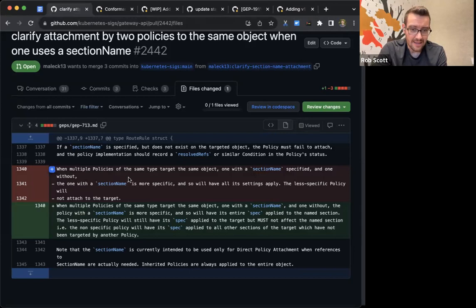Cool. All right. I think that's all. I should have clarified what the actual consensus right now appears to be, and that is that the policy targeting the section name completely overrides any policy that is targeting the entire resource. So hopefully that makes sense. We're trying very hard to avoid any kind of overlap with inherited policy attachment. So again, as the name suggests, this is direct and it only affects the thing that it is directly attached to. But I just appreciate feedback on that one as well.